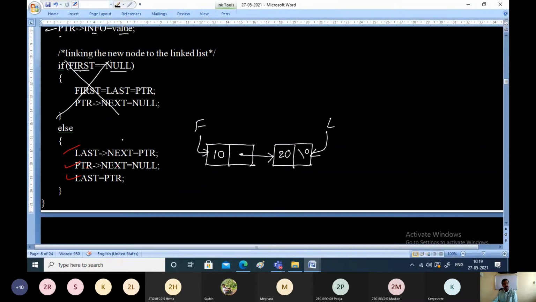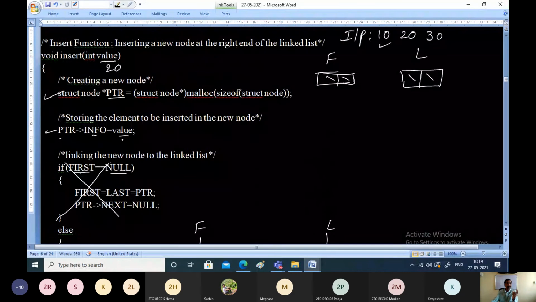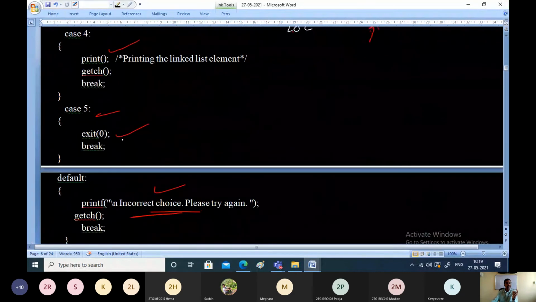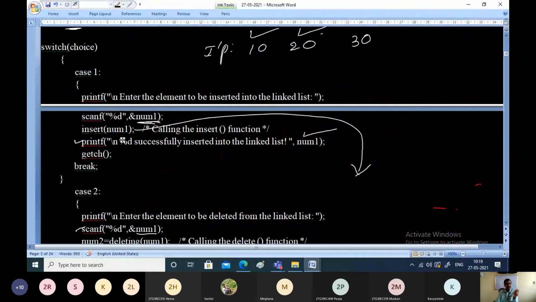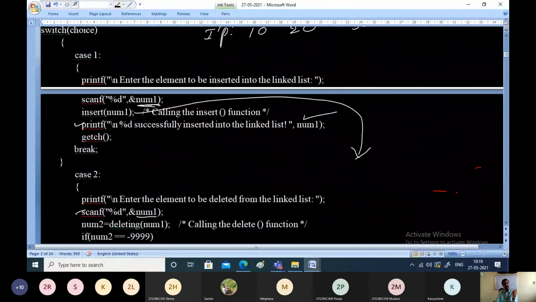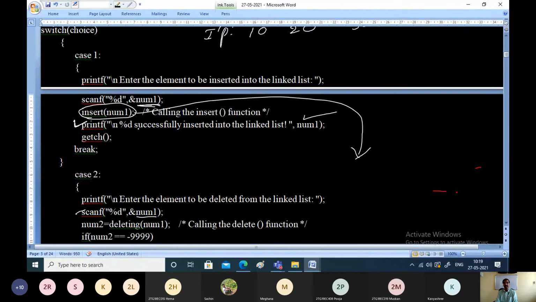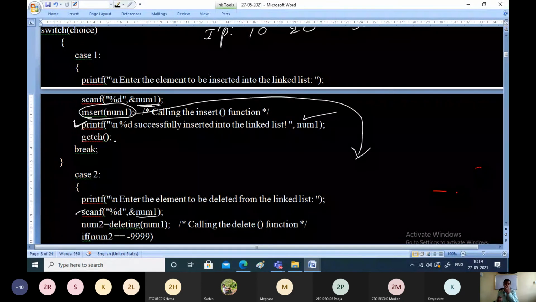After this insertion, what happens? Control will again get transferred to the main function from the location where we had called the insert function. The element is successfully inserted, we print the message saying that the element is successfully inserted, and break. Again, the while loop will display all the options to the user.